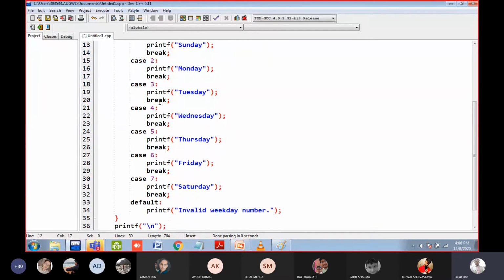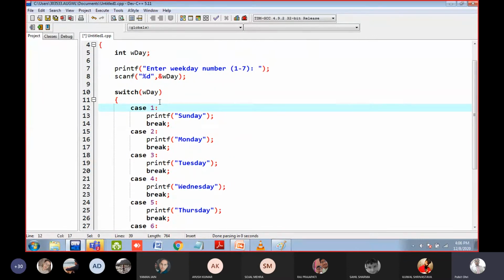Break means that is the end. That is the end of the program. So the thing is, break statement can be used with for loops and it can also be used with the switch statement. Okay. Now let us suppose you enter 5. So in the wday, what is the value? 5, na? So here 5 will go.